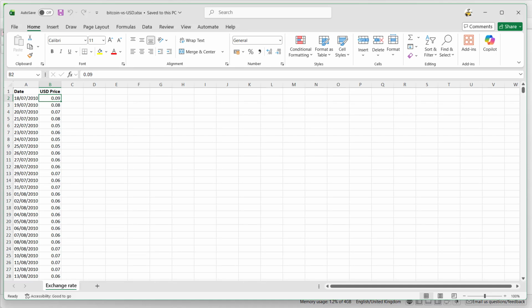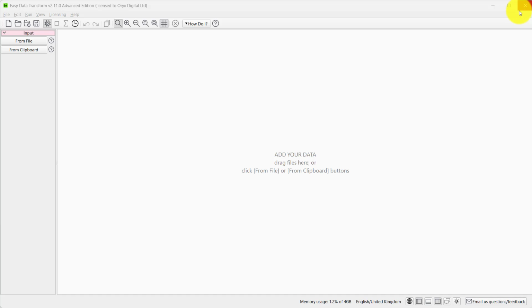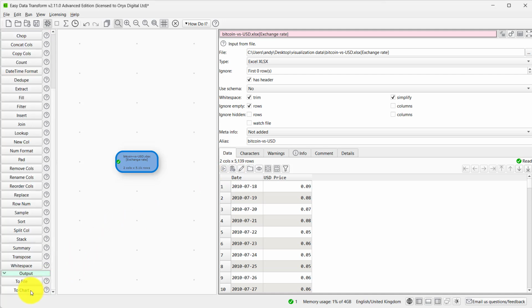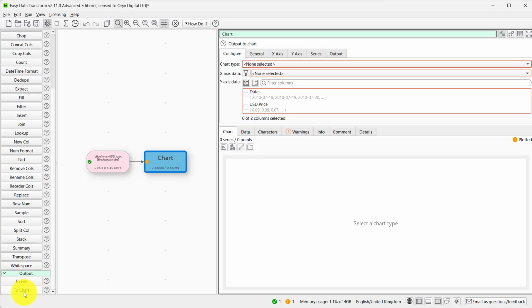It's an Excel file, but it could equally be CSV, XML, JSON, or various other formats that Easy Data Transform understands. Let's drag the Excel file onto Easy Data Transform. An input item is created. Then, with this input still selected, scroll down and click the To Chart button. A chart item has been added.